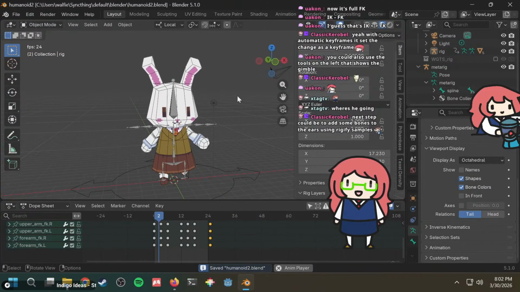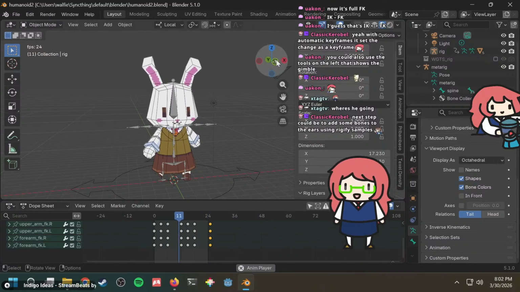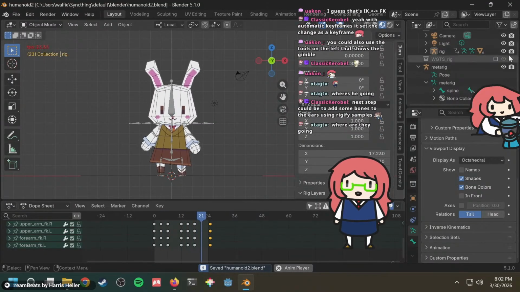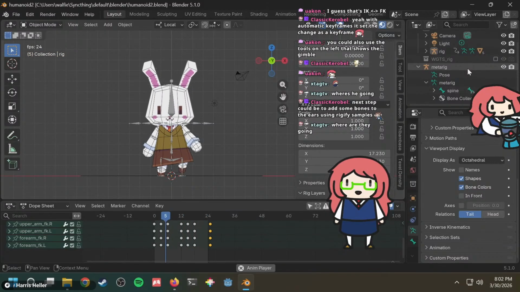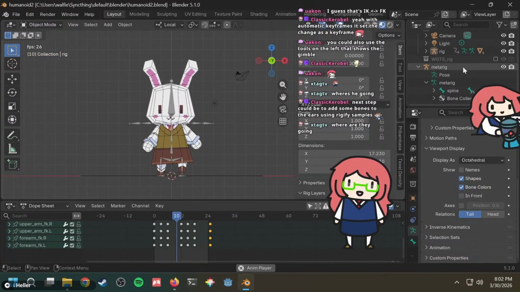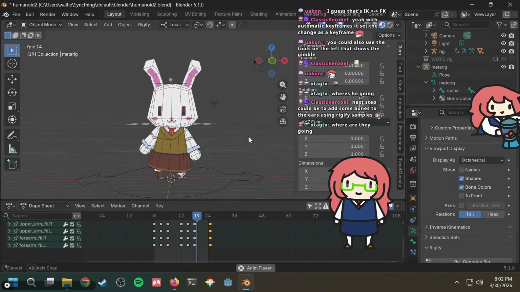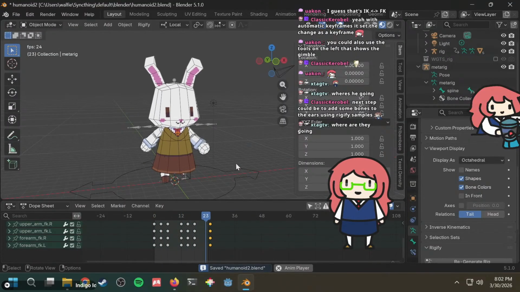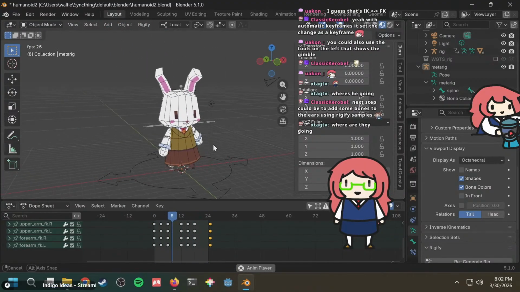Next up could be add some bones. Yes, bones to the ears. As you all know, they got bones in their ears. And we simply don't. They're going forward in the negative Y direction. Alright. Look at that. Looking pretty good.